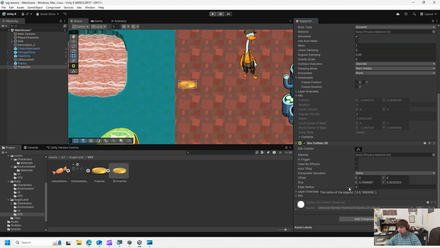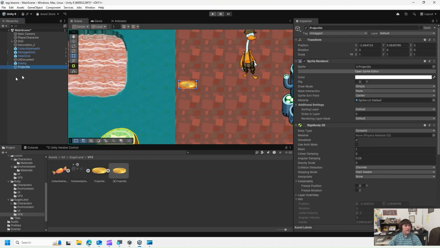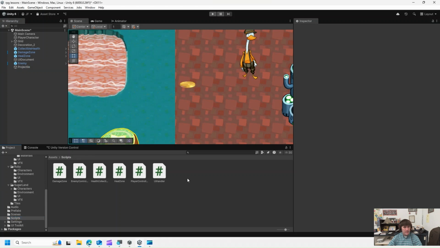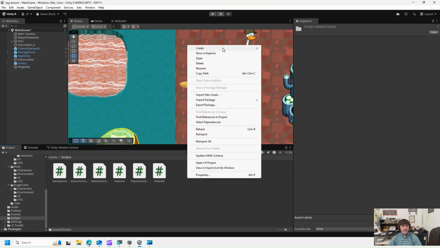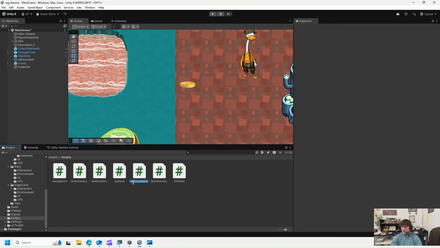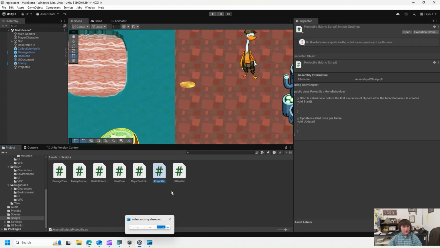Cool. All right, so then what we'll do is create a script just called projectile. So let's go to our projectile, go to our scripts folder, and then say create MonoBehaviour script. And then we're going to call this, let's say capital P, Projectile. Cool. All right, let's open that up.